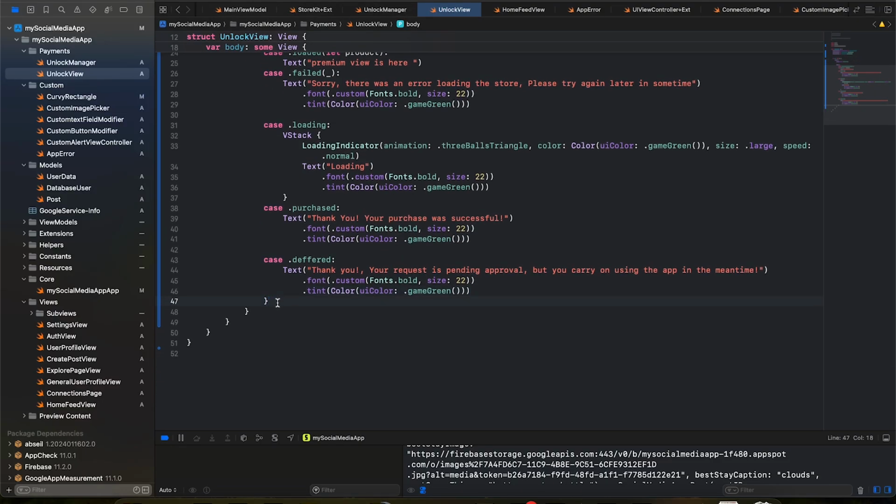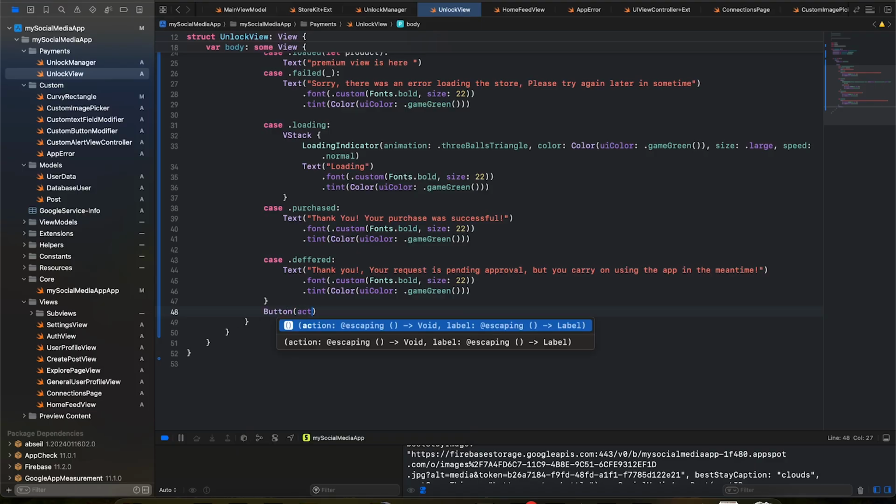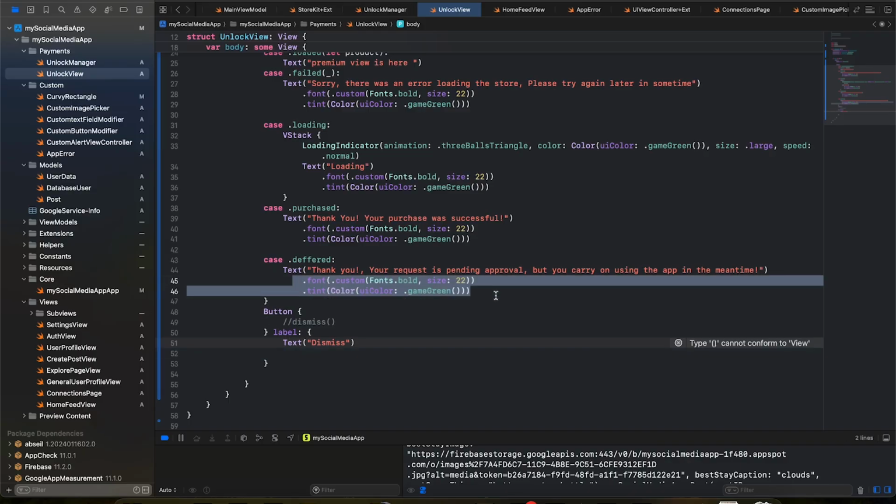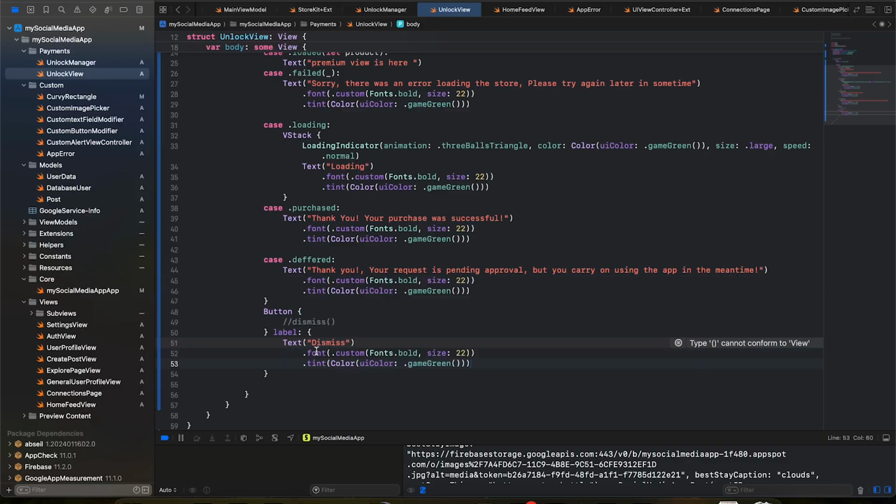Now what we can do is that after the parenthesis we can add a button. This button would have an action and label. And for the action, we would actually just have dismiss, and dismiss is a function that we need to write. So we can just comment this out for now. We can add a text which would say dismiss, and we can give it some properties. So let's just copy this thing out, paste it here for now.